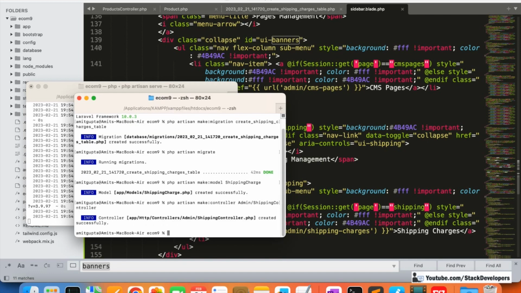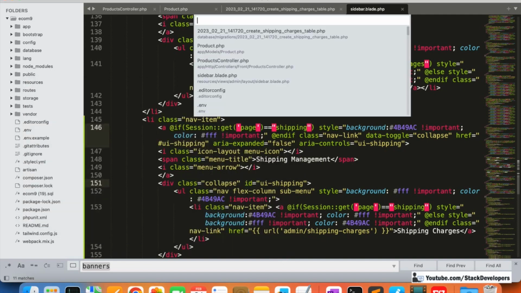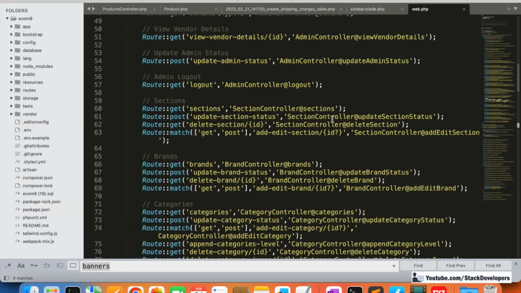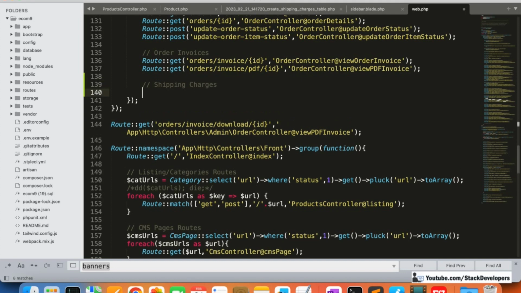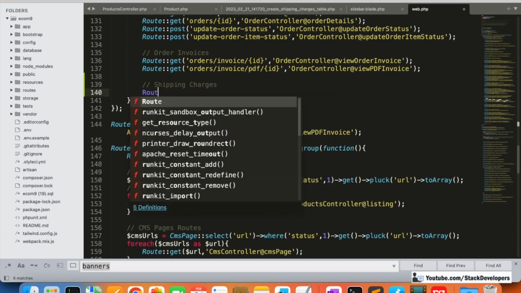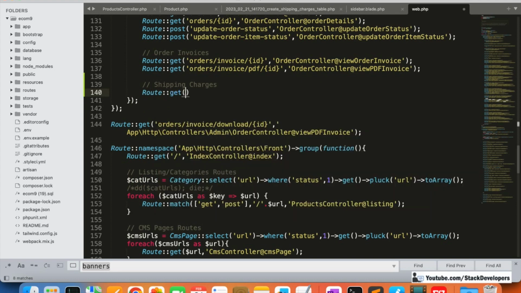Okay, so now we are going to add the route in web.php for displaying the shipping charges in the admin panel. So we are going to add a GET route, shipping charges, and we are going to use the controller here, ShippingController, at the rate of shipping charges.